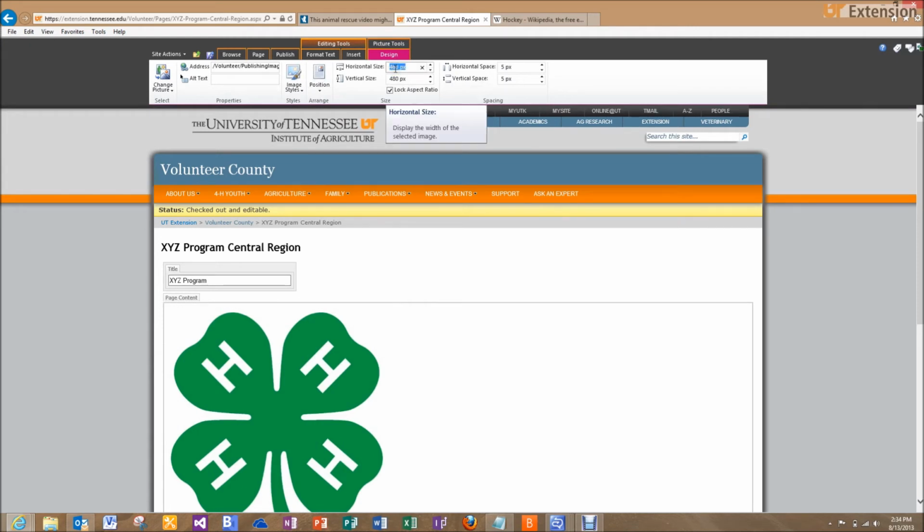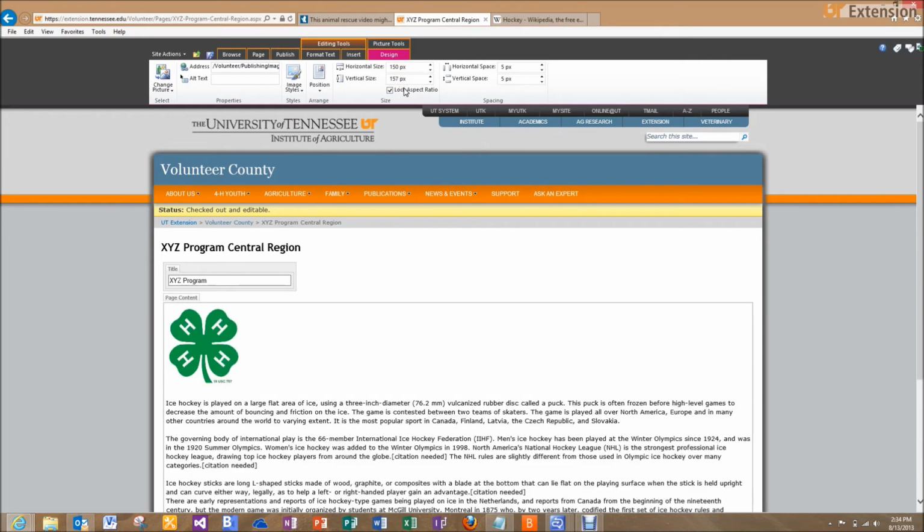I just know that from experience. You can play with this up or down however you want. So I'm just going to type in 150 up here in the horizontal size. And since I have the lock aspect ratio checked, it's going to automatically change the vertical size when I click enter. So there we go. I've got that the right size.